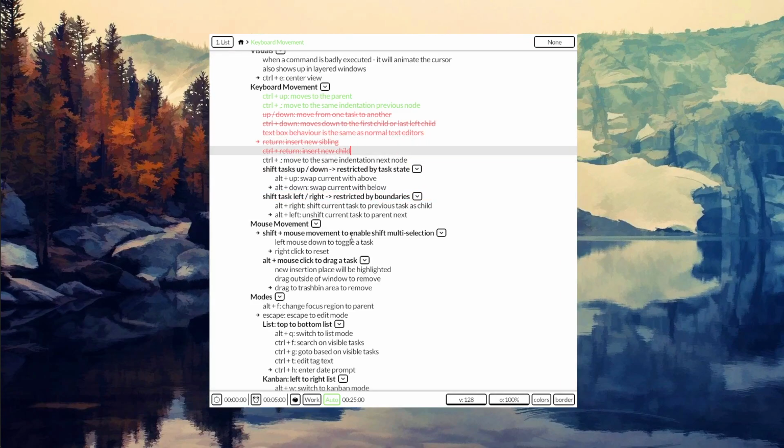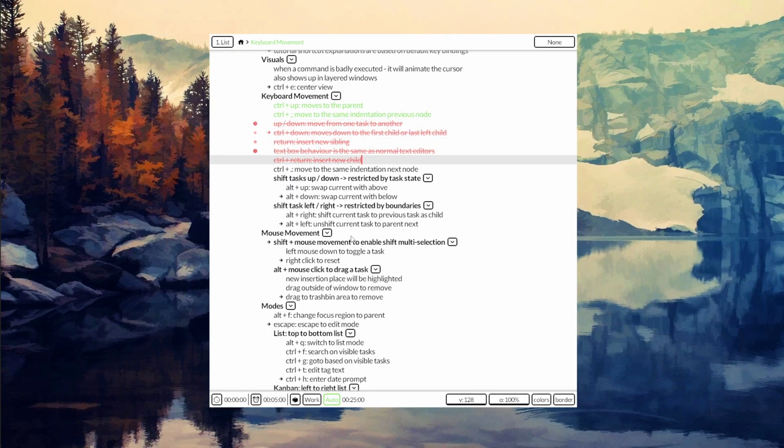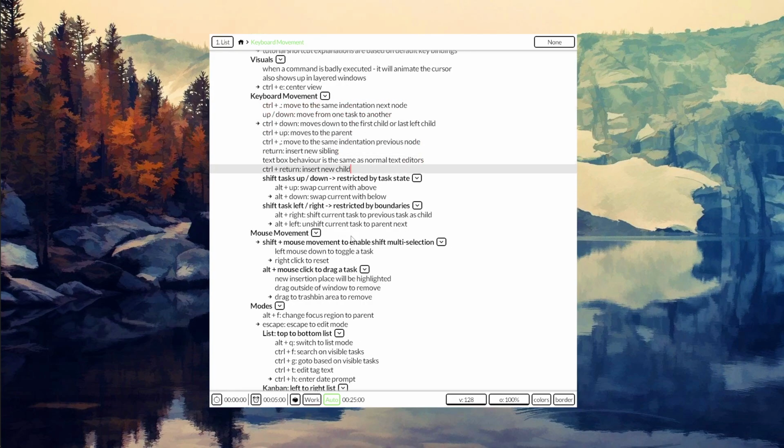So yeah, you can still shift inside of the same task state. So if everything is cancelled, you can still move around in it. And the same for the done tasks. So keep that in mind.